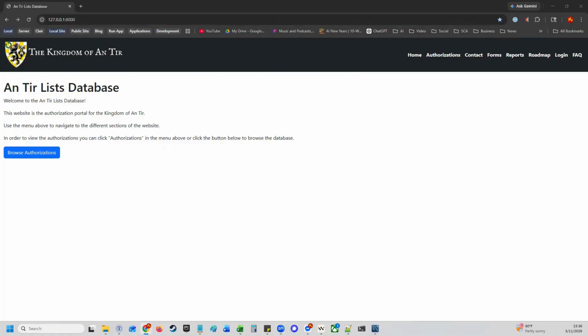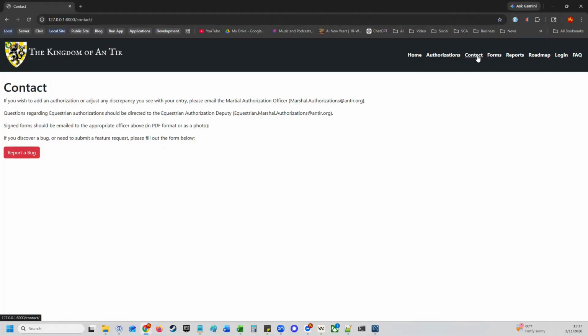Let's go over the basic layout and features of the website that are available to anonymous users. This is the basic homepage. From here, you can access the contacts, forms, reports, and roadmap pages. The contacts page is where the information is for reaching out to the authorization officers and for reporting any bugs. If you click that button, you can submit a form for any issues that you find.